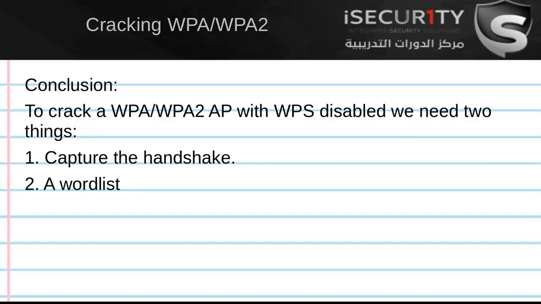Okay, now that we've captured the handshake, all we need to do to crack the WPA key is to create a word list. A word list is just a list of words that aircrack-ng is going to go through and try each one of these words against the handshake until it successfully determines the WPA key. So the better your word list is, the more your chances are of cracking the WPA key.